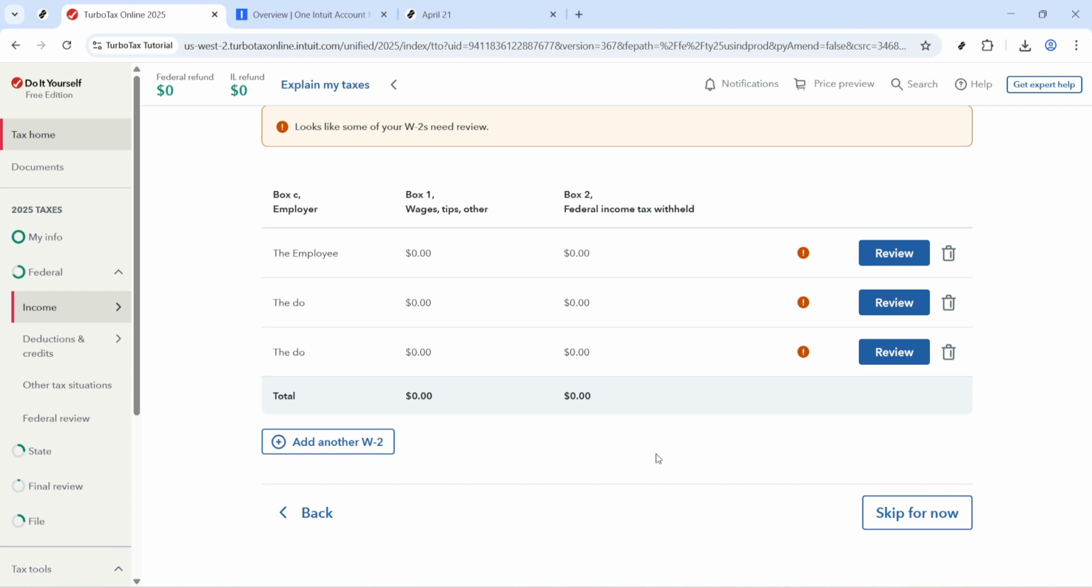A couple of quick tips while you're here. If you need to fix something you previously entered, look for the Edit option next to that W-2 in the Wages and Salaries list. If you added one by mistake, you can remove it from that same list before filing. And if your screen looks a little different, use the search bar inside TurboTax and search for W-2. Then follow the prompt to jump directly to this section.